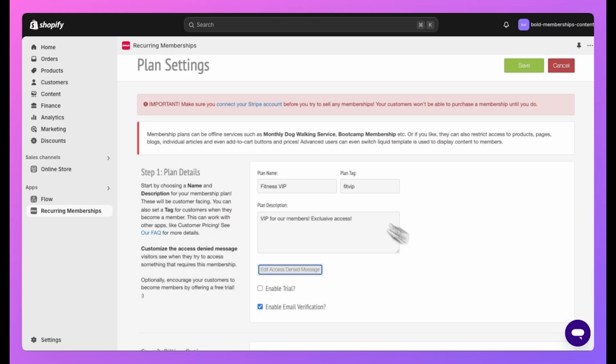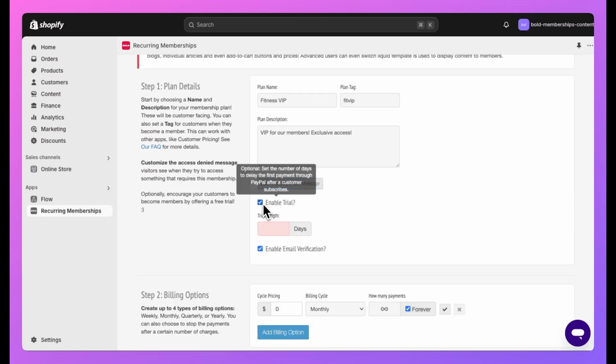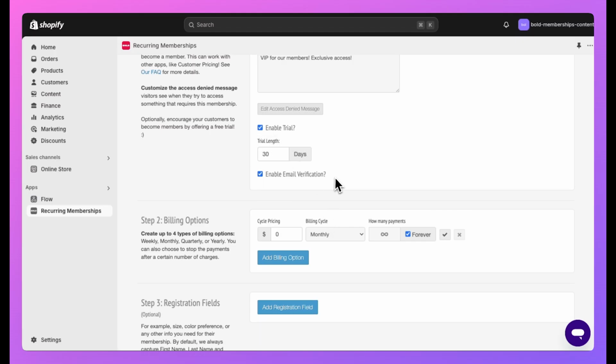If you'd like to enable a free trial for your membership plan, enable the checkbox next to Enable Trial and enter the amount of days you want to offer as a free trial. When a free trial is enabled, customers are still prompted to enter their credit card when signing up to the membership plan, but will not be charged until the free trial is over. To enable email verification, enable the checkbox next to Enable Email Verification. This prompts customers to enter their email address twice before they can purchase the membership plan.